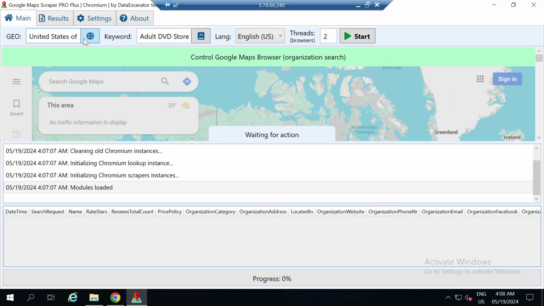Since United States of America is already selected, I prefer to go with it because it will cover a broader range of leads. If I choose a specific state, the data for the companies associated with my chosen keyword might be limited. Next, we have the keyword section.